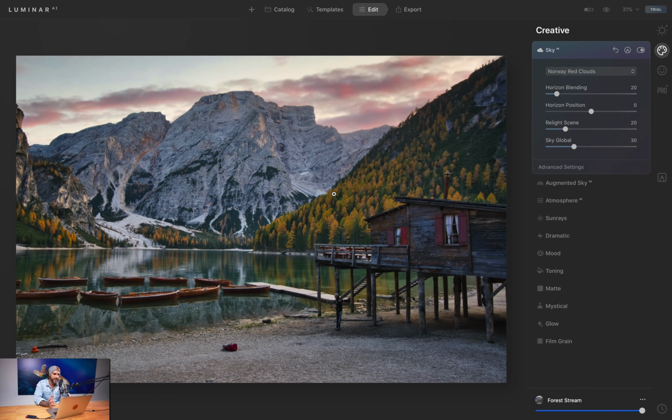Boom! That's a great sky. I like the colors. It's decent, but still very beautiful. And I now go on Relight Scene, and it just adjusts the whole color and darkness of the sky to the foreground, which makes the whole image a bit more natural looking.